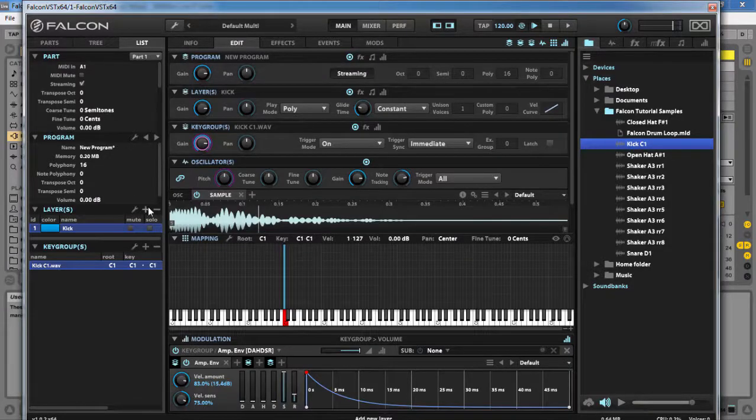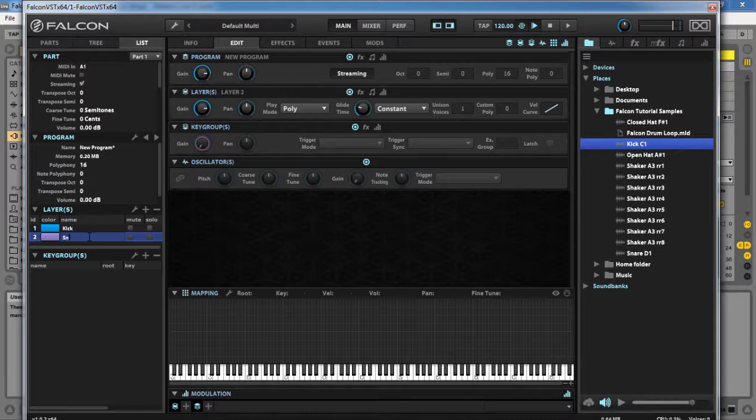Part 2. Adding the snare layer. Click the plus sign in the Layers row to add a new layer. Double-click the new layer's name and rename it to Snare. Leave this layer selected so that it's highlighted. The Key Groups pane should appear empty. Drag the Snare D1 sample from the file browser to the D1 key of the virtual keyboard.